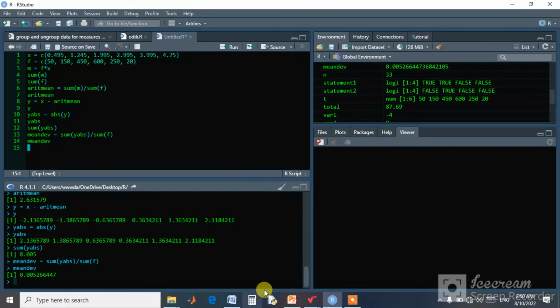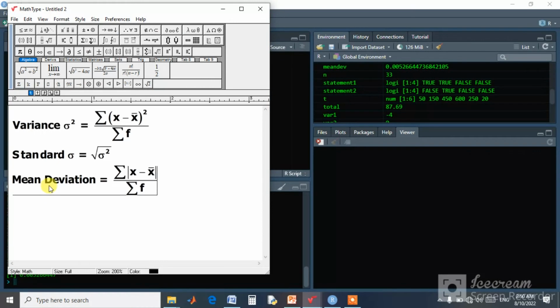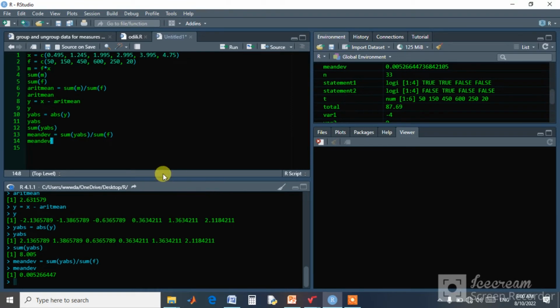The next thing is we get the variance and standard deviation. How do we get the variance? This is the formula for the variance. The variance is you sum the square of the deviations from the mean and divide by the frequency. Here we don't need absolute value because the square terminates any negativity. We can still use the value we got from the absolute value, then we square it, sum it and divide by the frequency. So that's exactly what we are going to do.